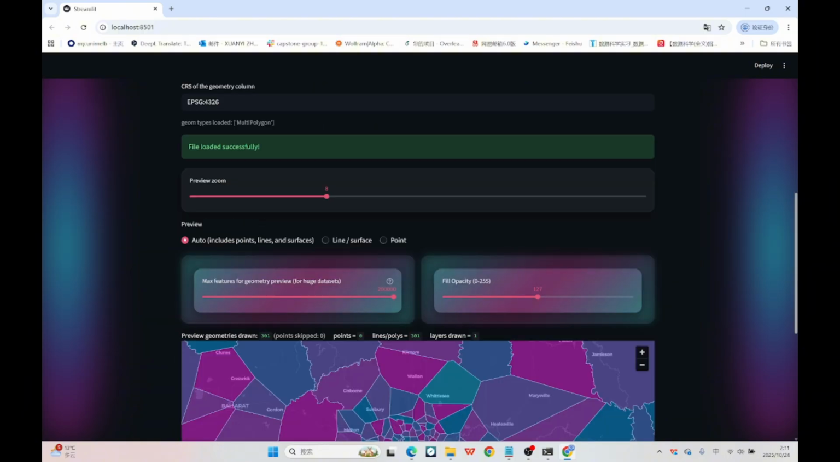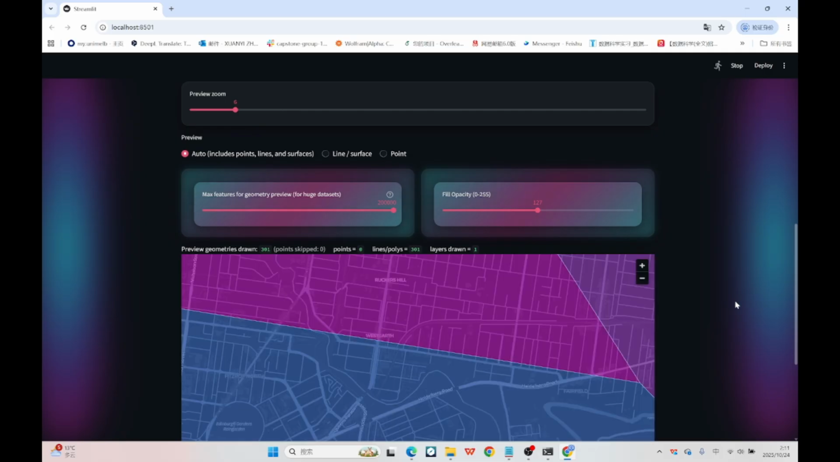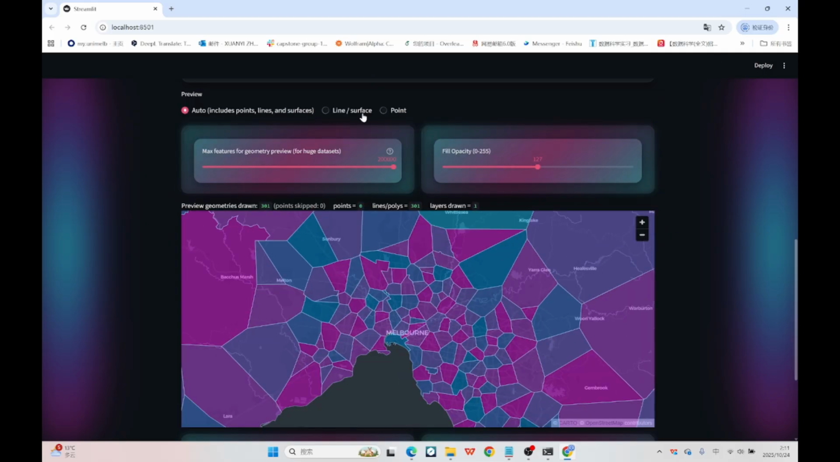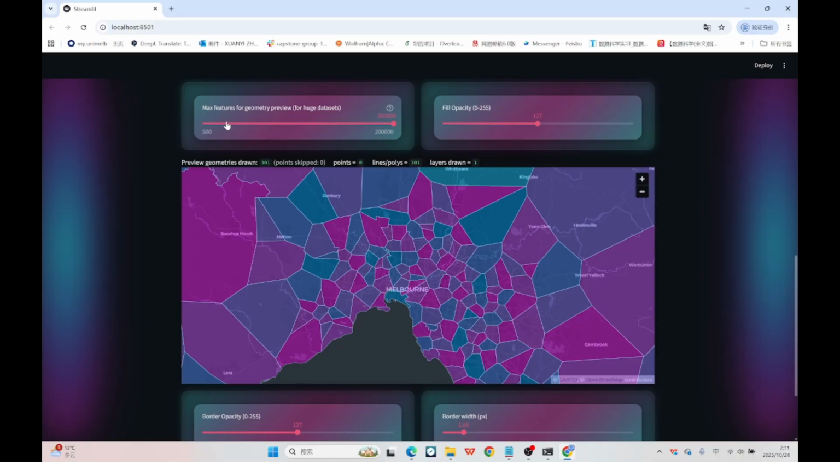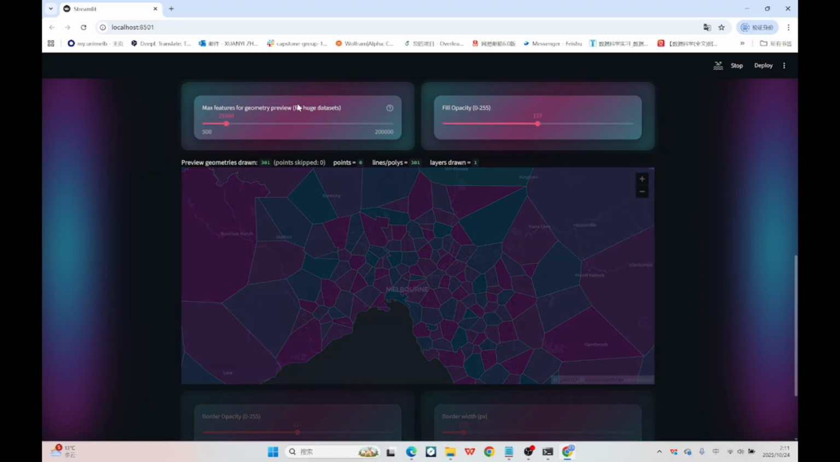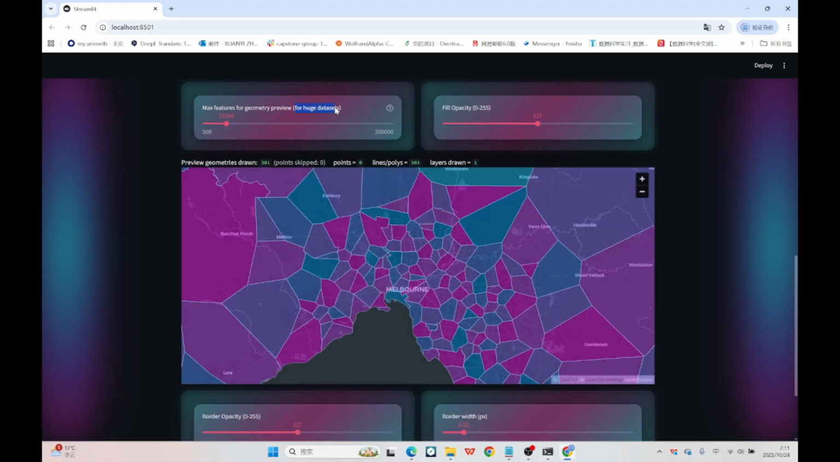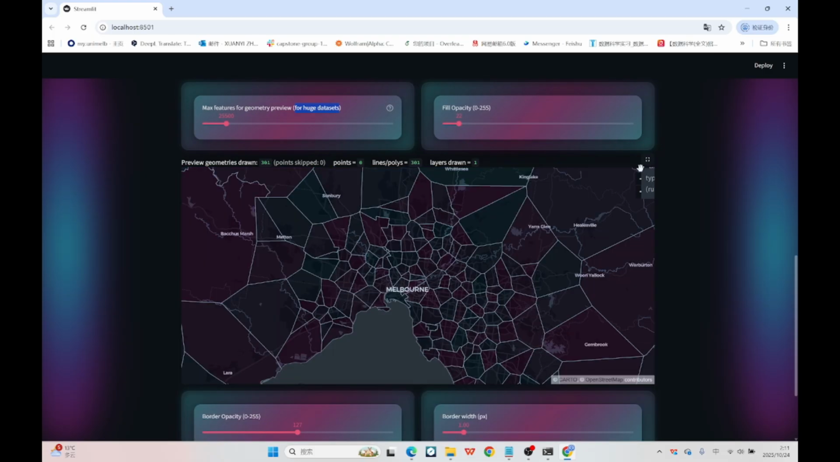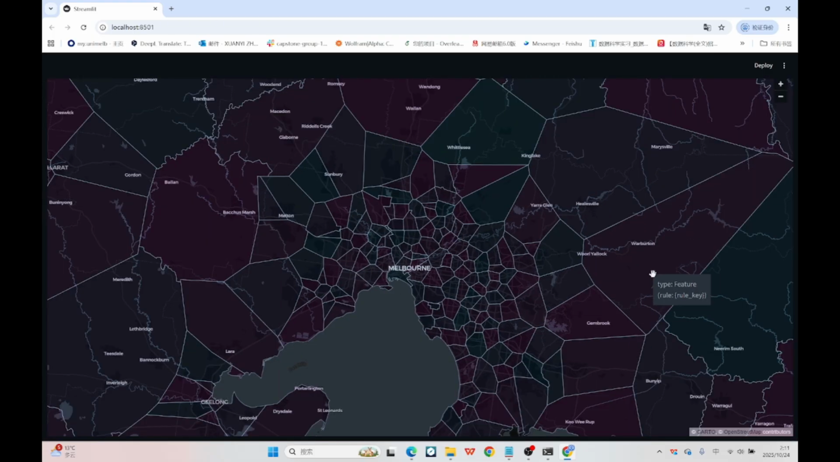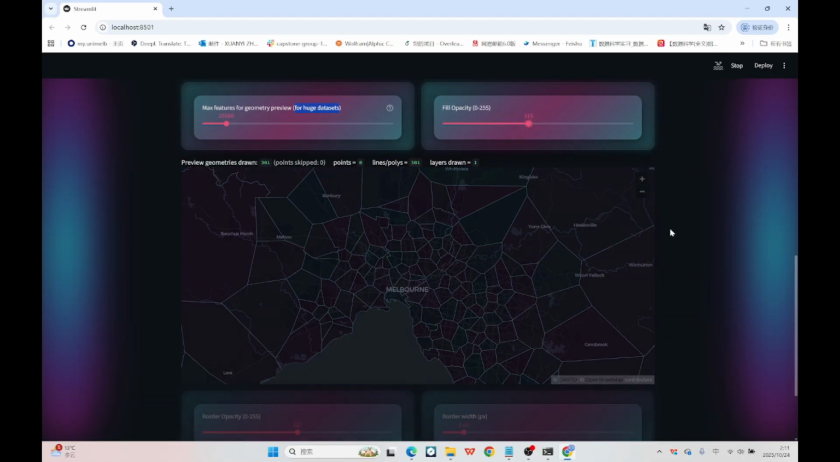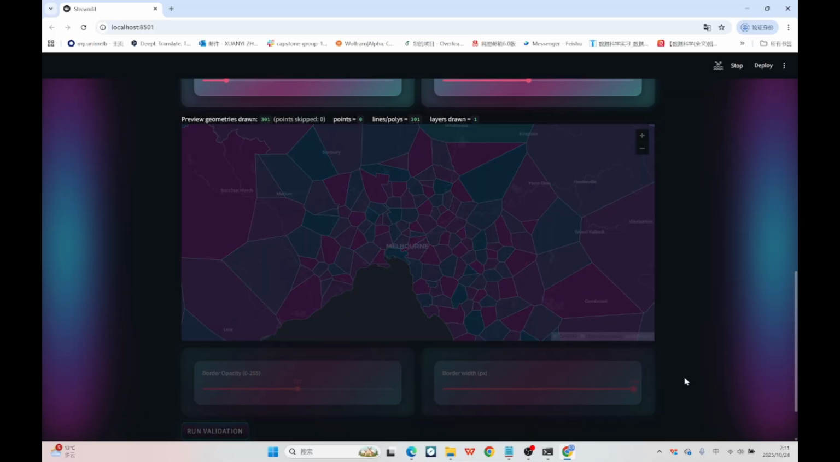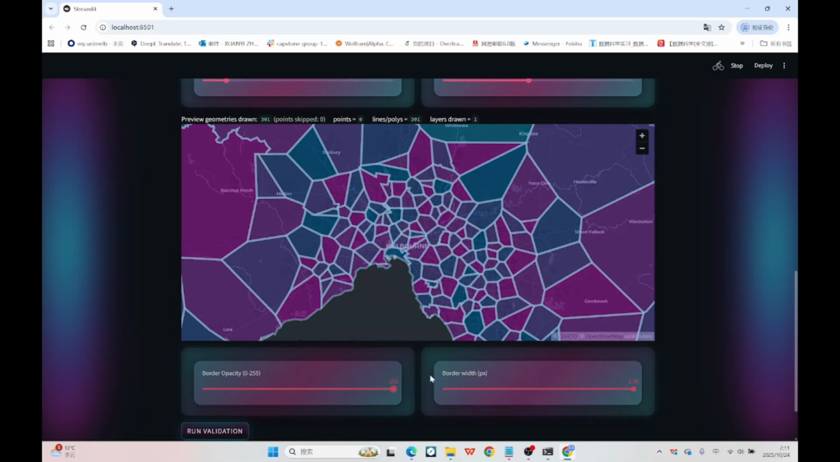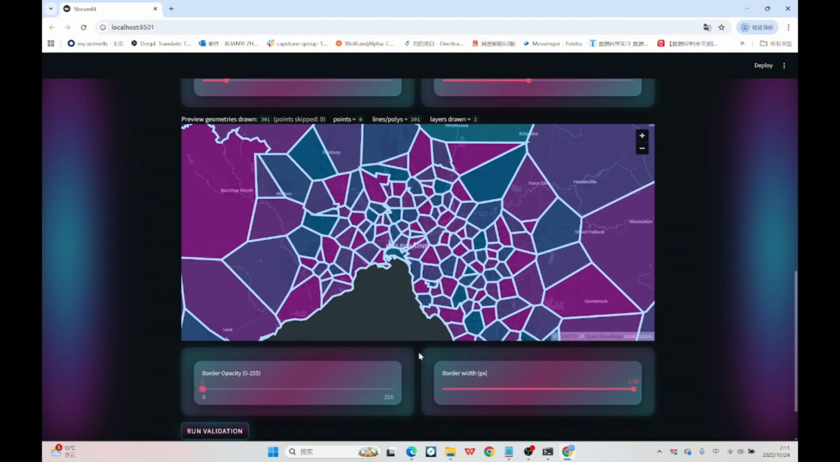To make visualization clear, we provide several adjustable sliders for map rendering. Max features for geometry preview, for example for huge datasets, limits the number of features drawn to avoid lag when previewing large datasets. Fill opacity adjusts the transparency of polygon fill colors. For example, 0 means fully transparent and 255 means fully opaque. Border width adjusts the border thickness in pixels, and border opacity controls the transparency of polygon or line borders.